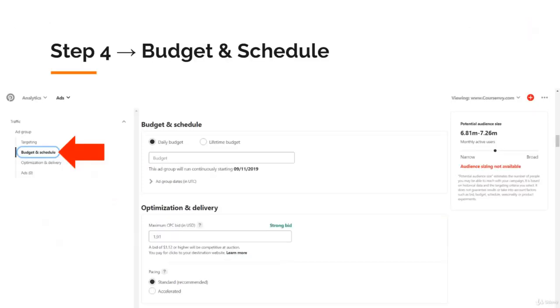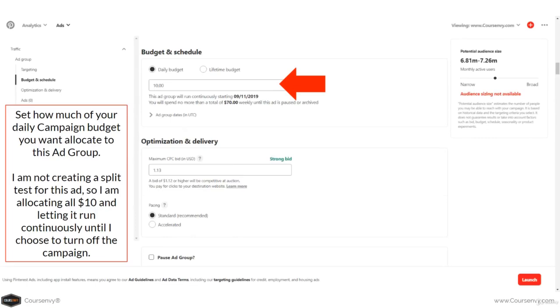The next level, budget and scheduling. Set how much of your daily campaign budget you want to allocate to this ad group. I am not creating a split test for this ad, so I am allocating all $10 and letting my ad run continuously until I choose to turn off this campaign.